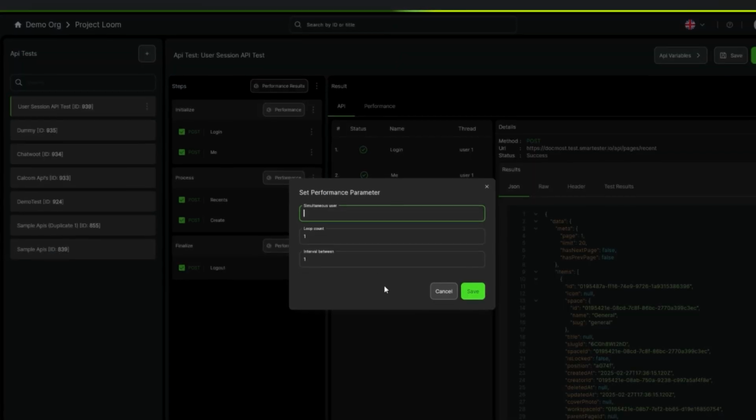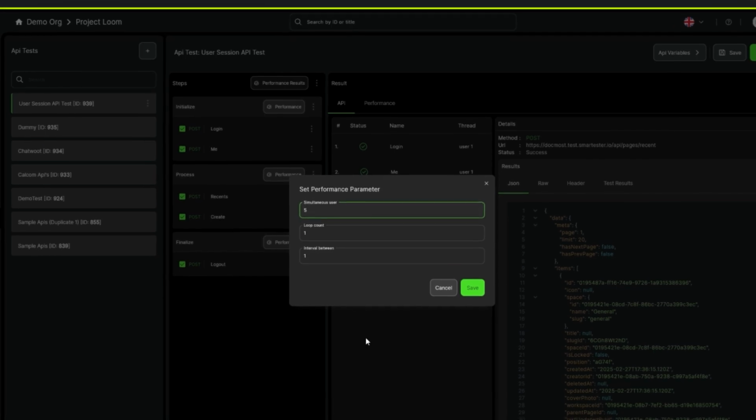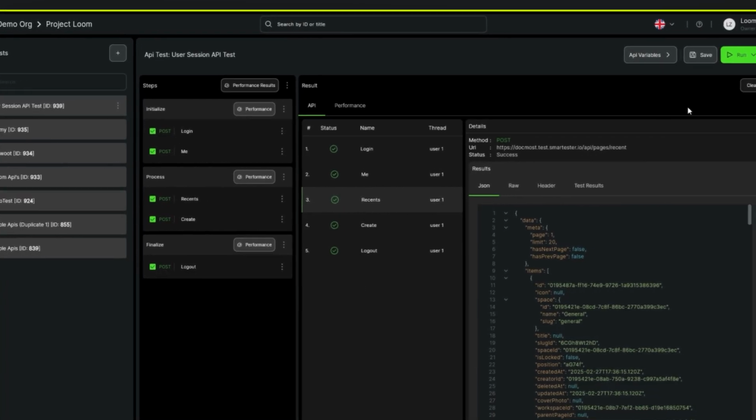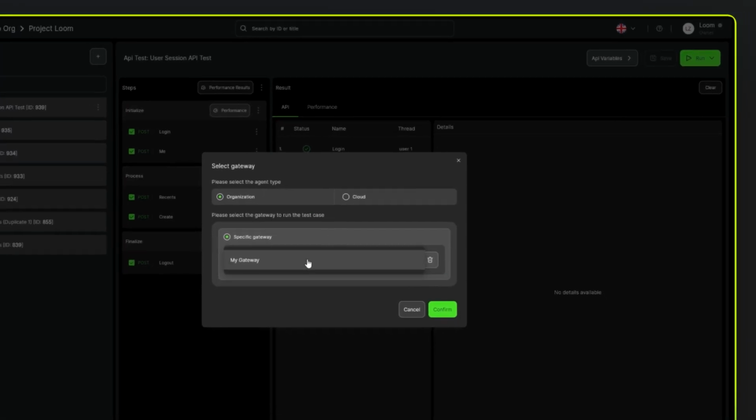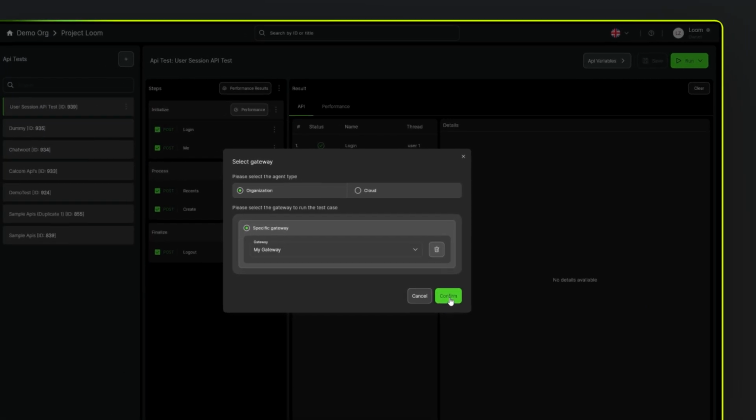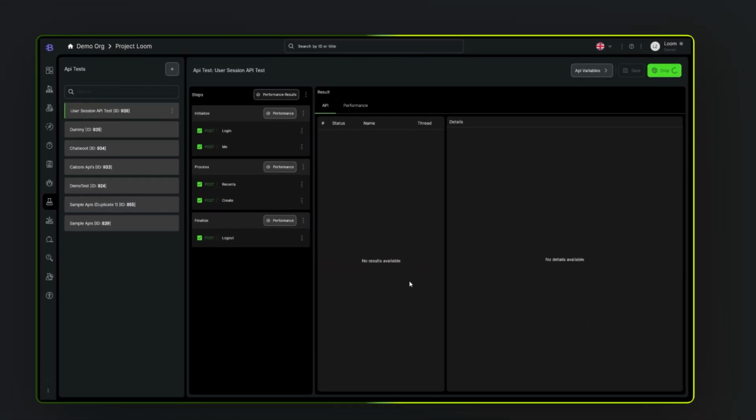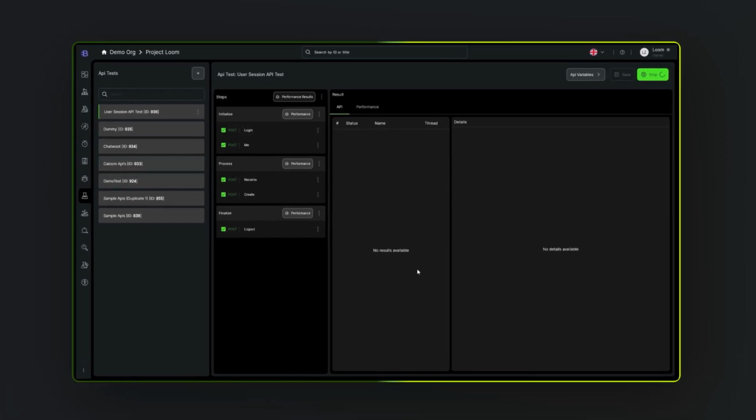Repeat the same steps for process and finalize since we are running a performance test for all steps. Check the checkbox next to each API call to select them all. Click on Run and select Performance Test Gateway. Choose an appropriate gateway from the available options. Click Confirm to start the test. The performance test may take a little time to complete. Once the test is complete, the results will be displayed.